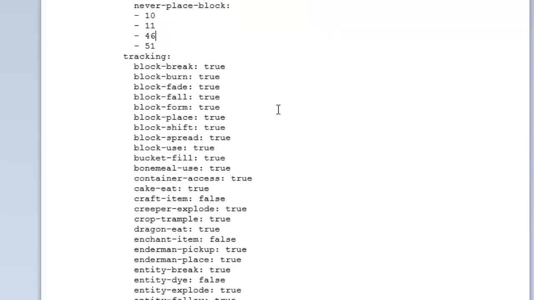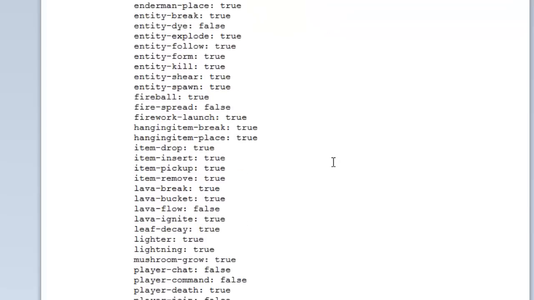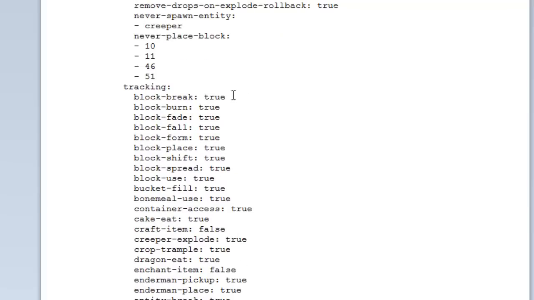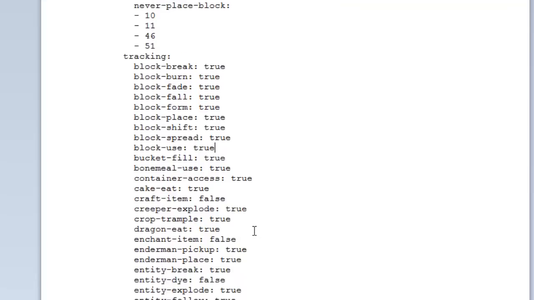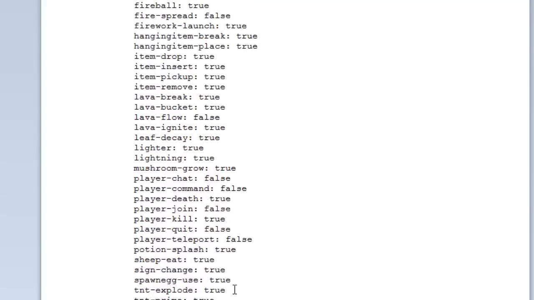You also got tracking, so you can set true or false the things you want to track. So obviously it's a good idea to have block break and block use and block place, for instance. Those are the things you generally want to have being logged. But if you've got databases filling up and you've got a lot of players, then you may want to turn some of these things off. Alternatively, you can turn some of these things on. For instance, player joining and player quitting are not turned on. You might want to set this to true so you have a complete log of what is happening on your server.